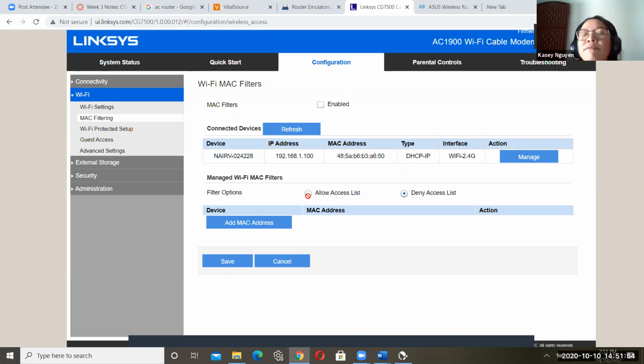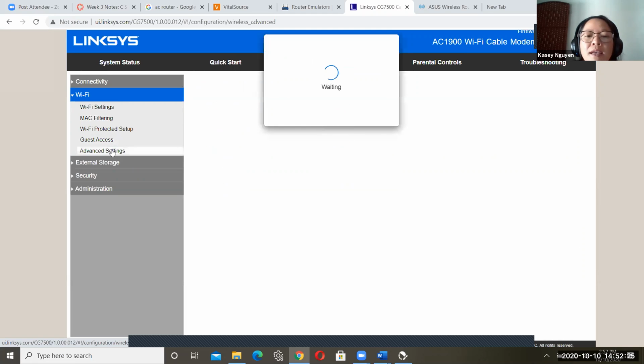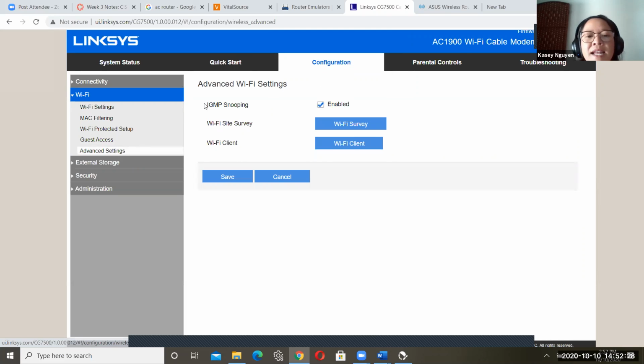So if you know somebody is entering your home, let's say a visitor, and they're trying to connect, if they're not on that list, it will not connect, even if they know the key. So MAC filtering is a powerful tool that we use in security, and we can use it to track our system. You can also manage guest access if you enable the guest network. And then advanced settings here allow you to do a site survey and look at the Wi-Fi client.